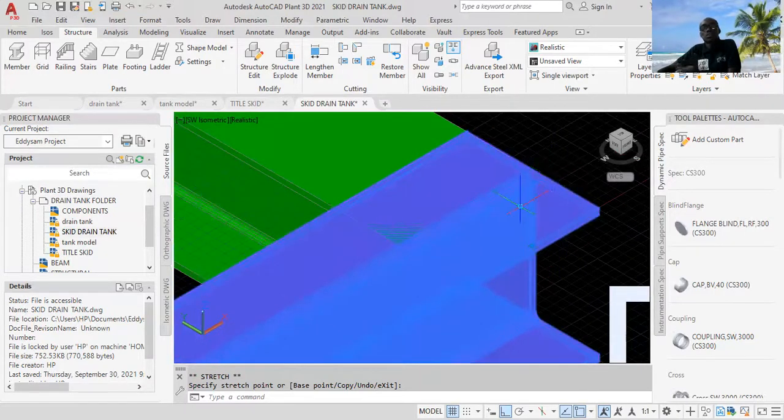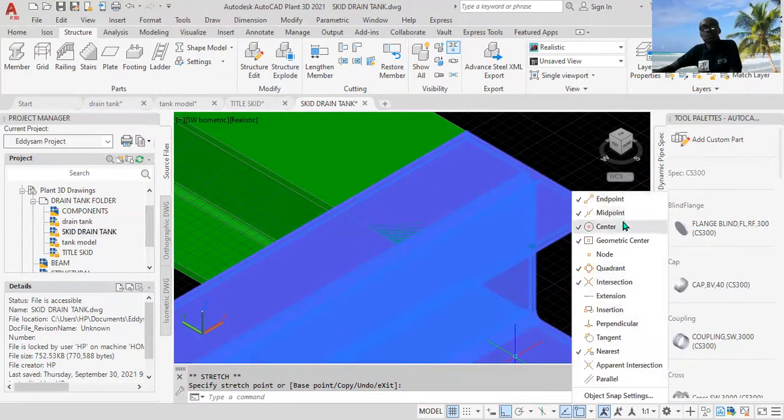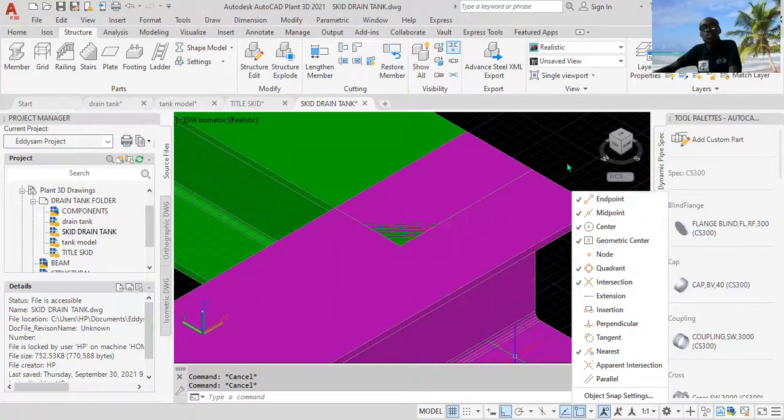For this to happen, your object snap must be turned on. Endpoint snap must be on. So make sure that your endpoint snap, midpoint snap, center, geometric are considered, but the one we're actually looking for to execute this job is the endpoint snap. So make sure it is turned on.